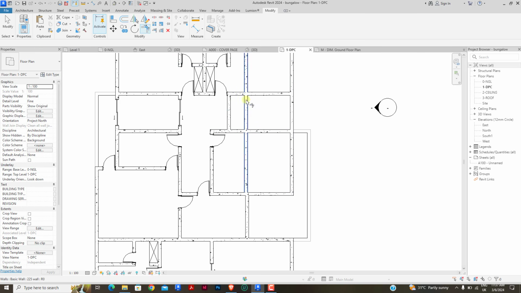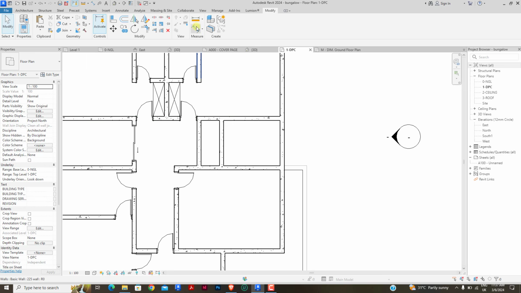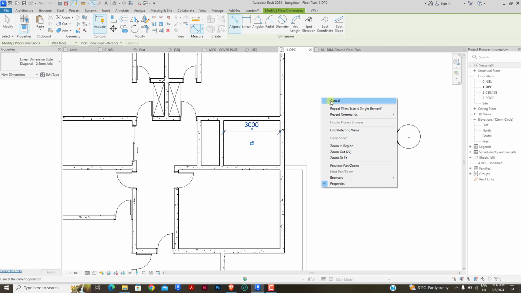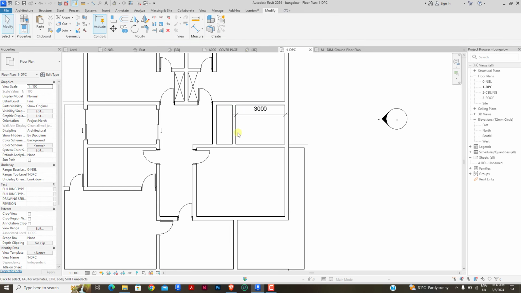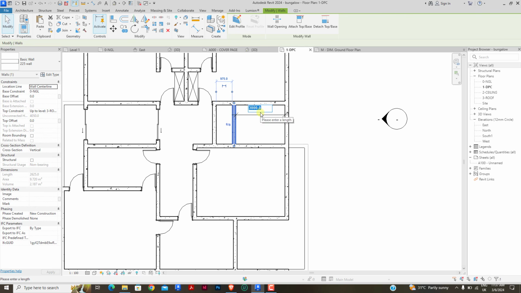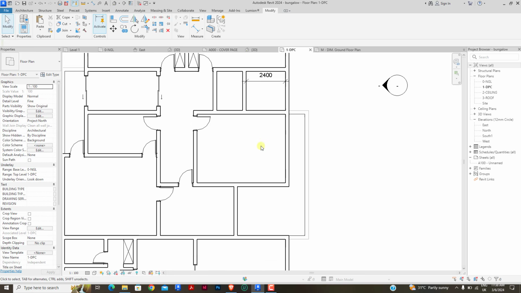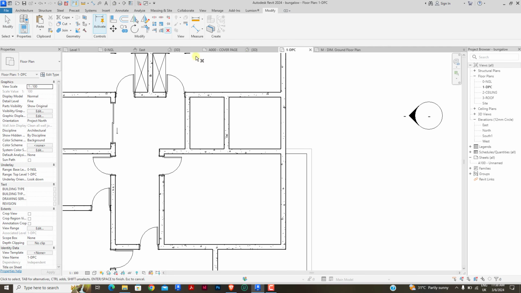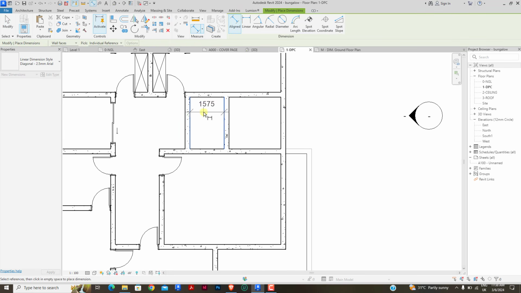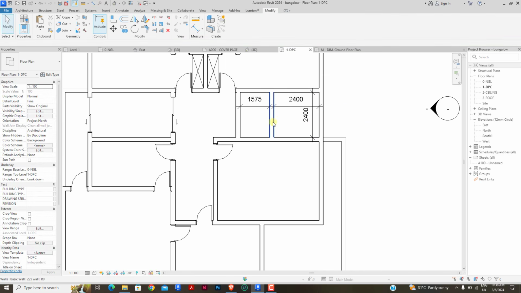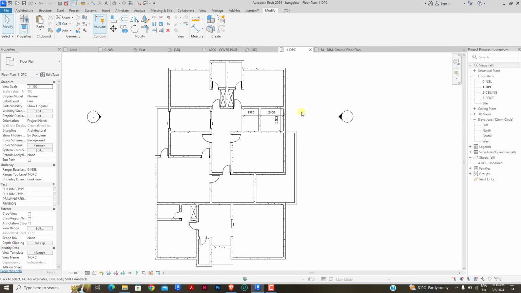Okay, trim and extend this, extend this. Okay, so we have 10 meters. Okay, let's make this 2 4. Let's make this 2 4. I'll make this 1575, 2 4 by 2 4.